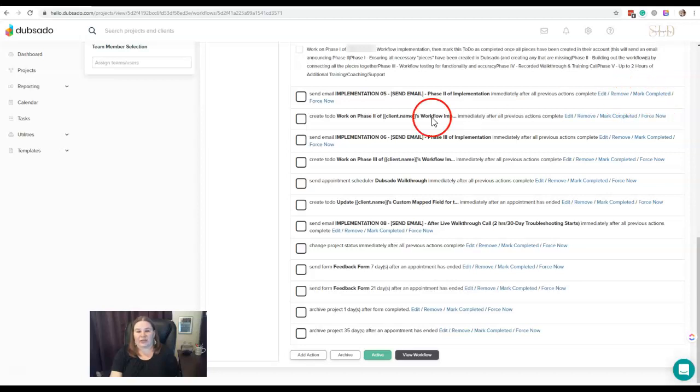Mark completed. So let's just say that there's an action item that you completed externally, or you don't want it to actually run, but you do need it to mark off in the workflow so that something else that's triggered off of it will run. You can click mark completed, and it's not going to actually complete that action, but it will mark it as complete. That way, again, if there's something that is supposed to trigger off of the completion of that action, it will actually show it as completed without completing it so the rest of the workflow can run.